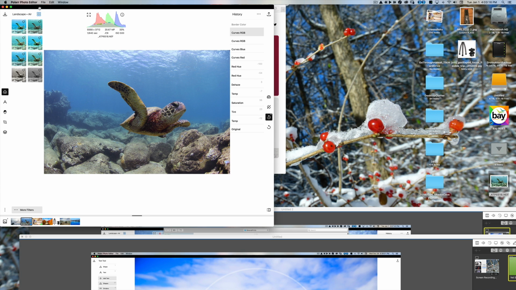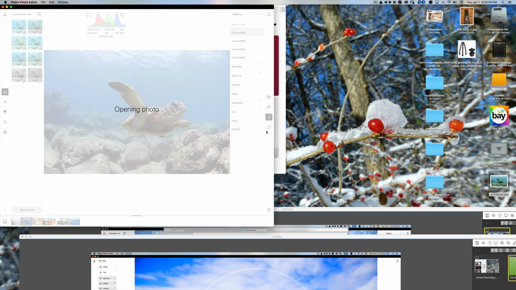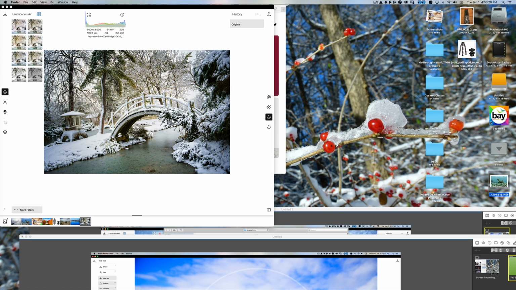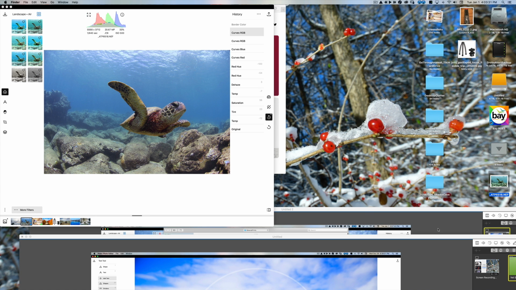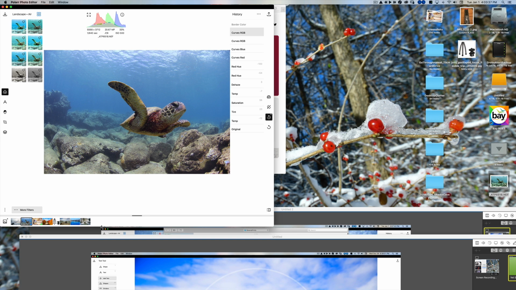and that's it. So I can go to File, in the top menu bar, Open, and navigate to whatever file you want. I can drag and drop from here into this open window, and I could also drag it onto the dock icon. So those are three easy ways of getting an image into the Polarr Photo Editor app.